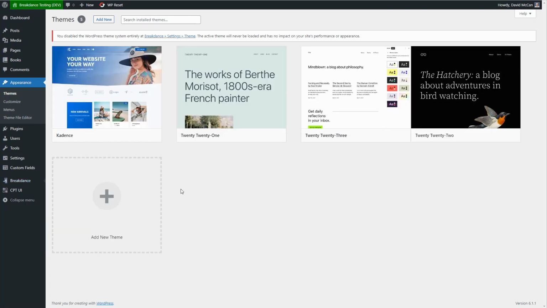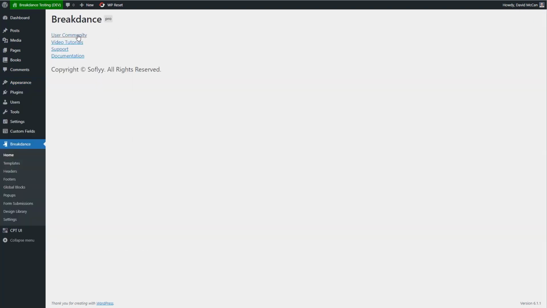Let's go take a look at the settings. Here are links to the user community, video tutorial support, and documentation. This is the template page. You see, I don't have any templates yet. Here are headers and footers. Often headers and footers are included in templates, but Breakdance has given them separate pages.